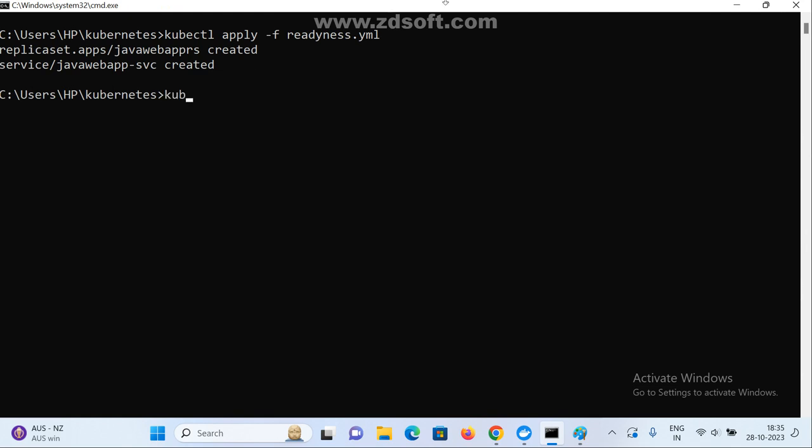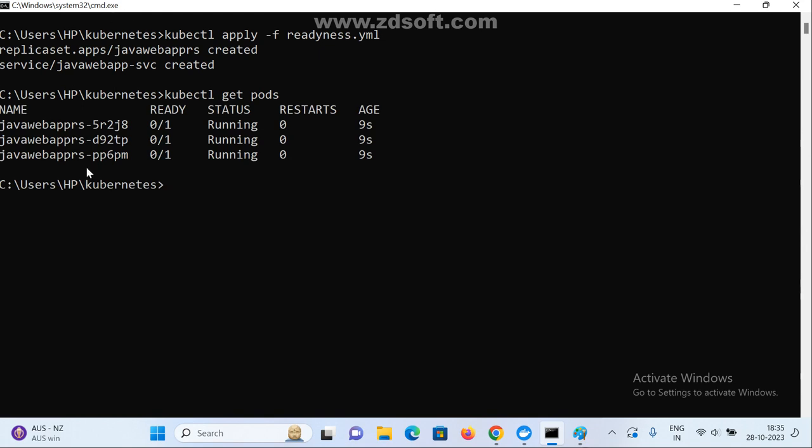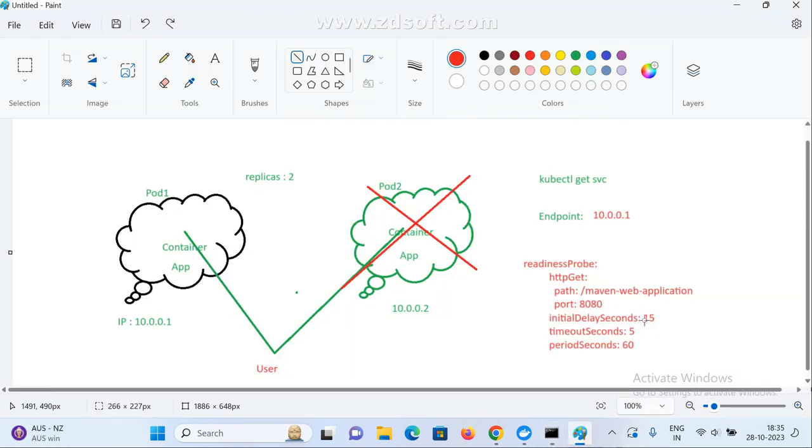How to check it? kubectl get pods. Now see here, how many pods are running? 3 pods. I gave 15 seconds, right? So if you see here, this is 15 seconds, this is 5 seconds, this is 60 seconds. In total, how many seconds? Almost 80 seconds, right? Yes, sir.